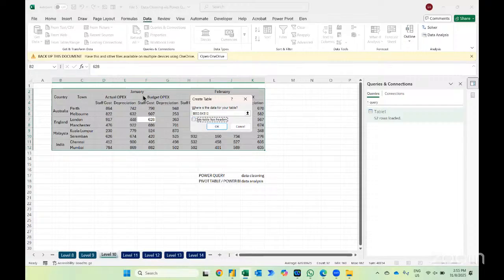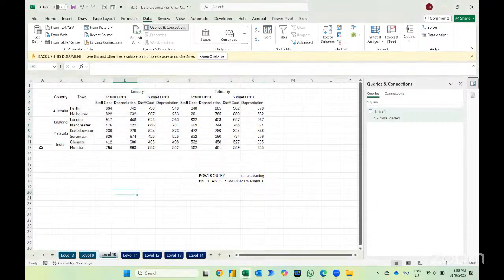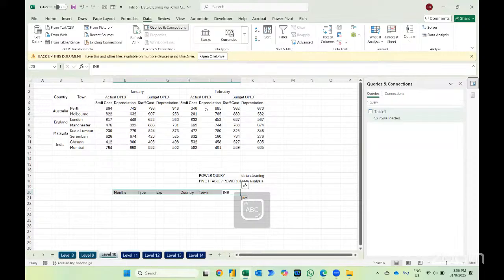Why? Because January and February is not our real header. The header that I want to put is maybe 6 different columns. Column 1, I want to put the months. Column 2, I want to put the type, like actual, forecast. Then we have the expenses. Then we have country. Then we have town. And the last one is INR. So basically from this particular table, I want 6 different columns.